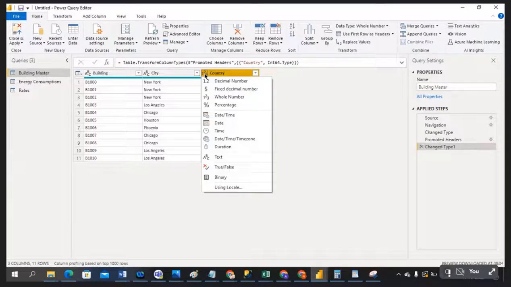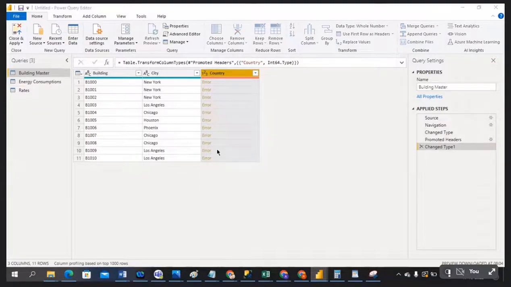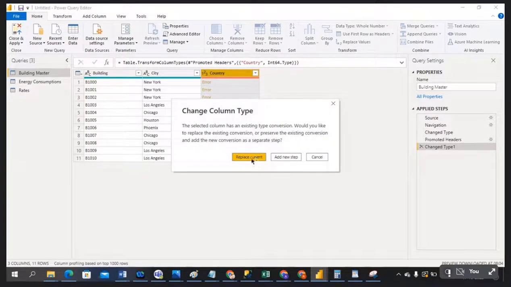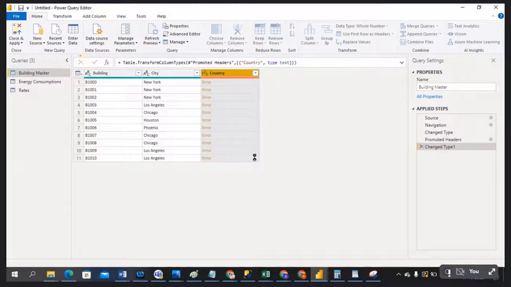You have to go here. Once you select here, it will take what type of format you want to apply on that column. So I want text, replace current. So these are the kinds of steps you have to take to make your report clean and clear. Now the building master table is done. What I've done is put building, city, country into a proper format.